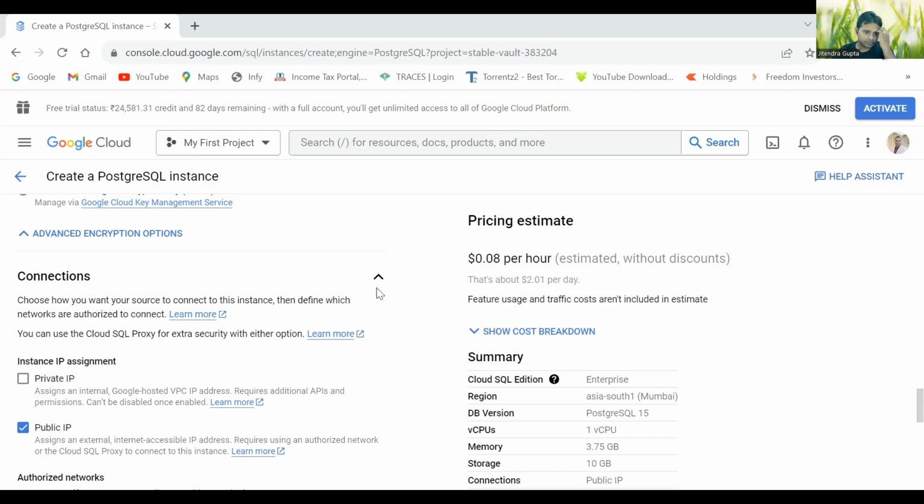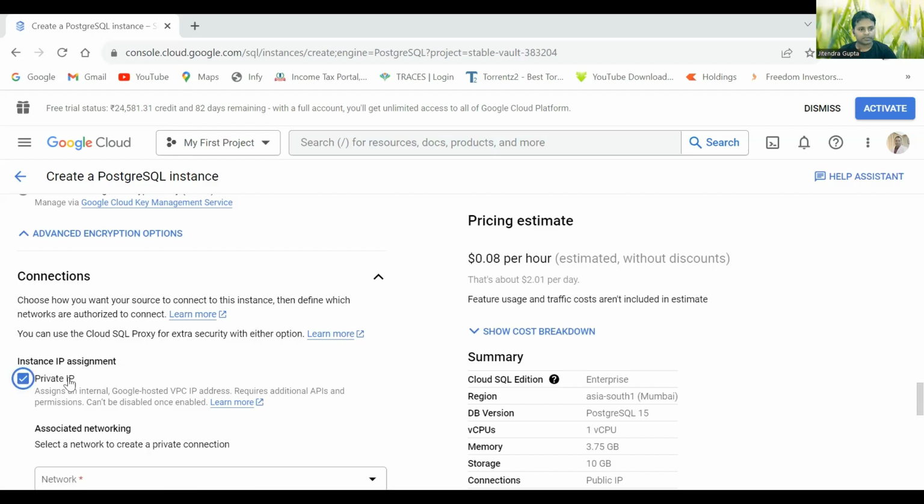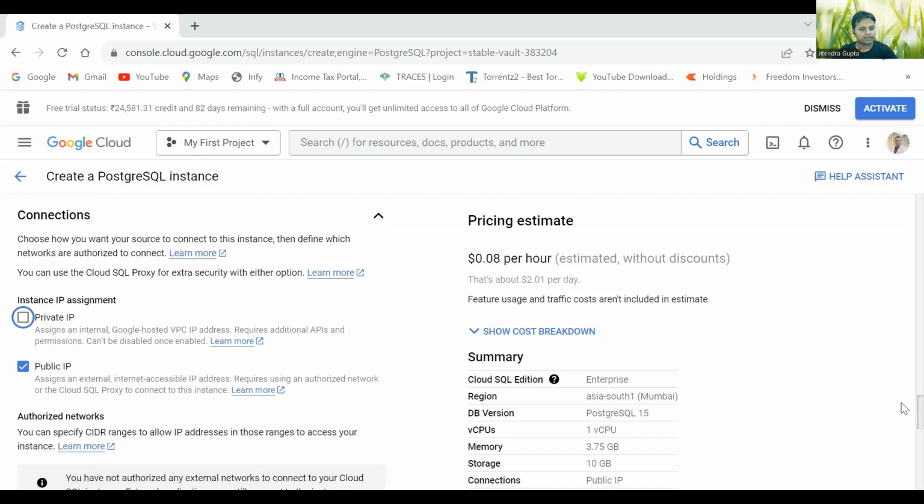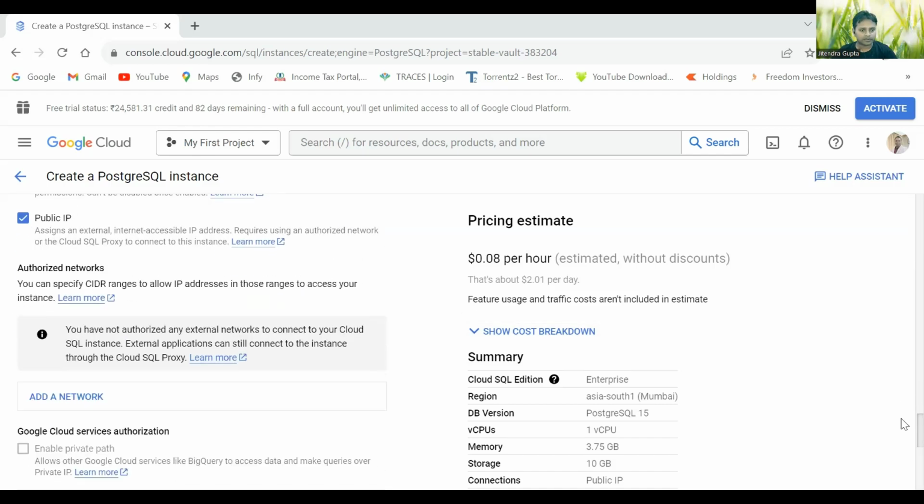In general, databases are in the backend, right? We don't let everyone access our databases. That is the heart of the company. So that's the reason we generally don't create a public IP for these databases. In general, we go with the private IP. But for now, for testing purposes in this lab, we are going to opt for the public IP only. Now let's move on and see authorized network.